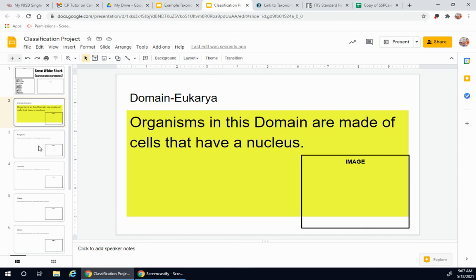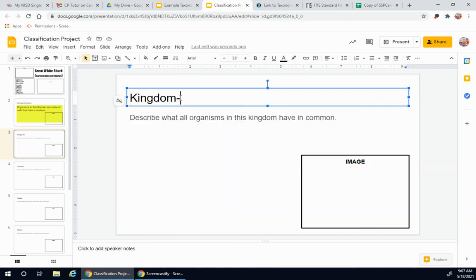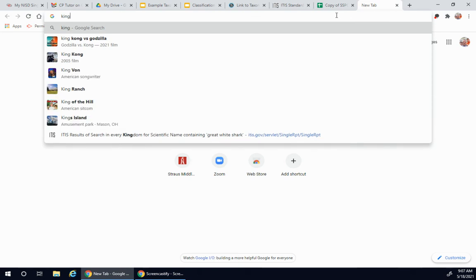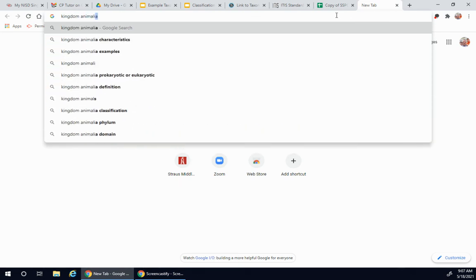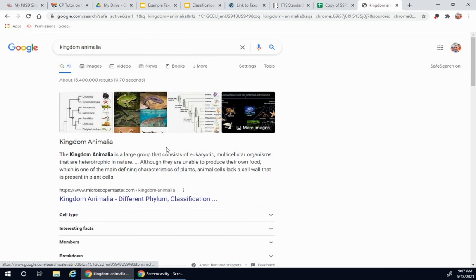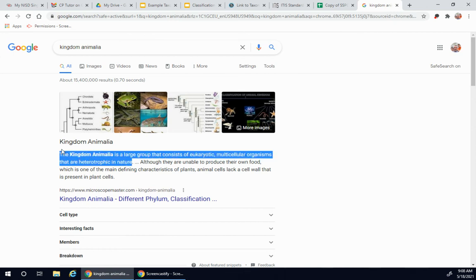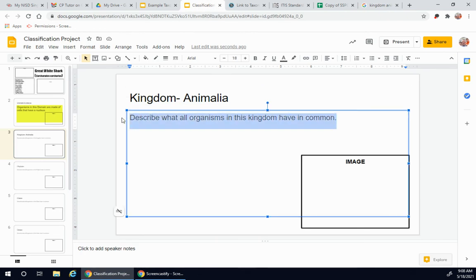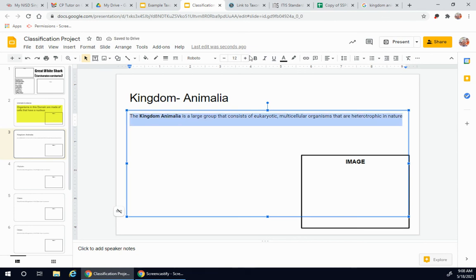Then you go to kingdom, and the kingdom that this belongs to is Animalia, right? So you have to describe what it means to be in Animalia. At this point, you're probably going to have to go and search what that means. Kingdom Animalia is a large group that consists of eukaryotic multicellular organisms that are heterotrophic in nature. That's the definition of what it means to be an animal. So you can come right in here, delete all this, paste it, and again change the font if you want.